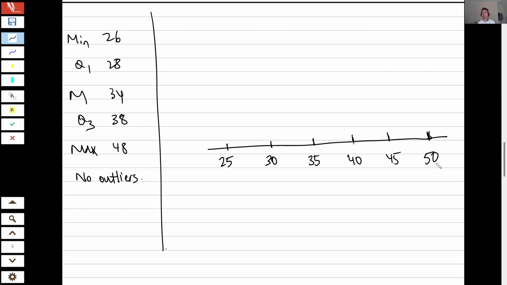Okay, let's start with the box in the middle. So I'm going to have a line at Q1. I'm going to have a line at the median. And I'm going to have a line at Q3. So 28, 34, and 38. I'll forget about the dotted lines.